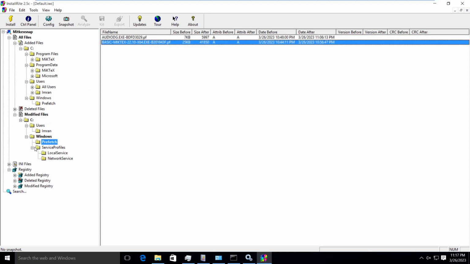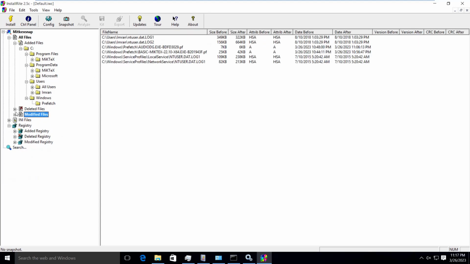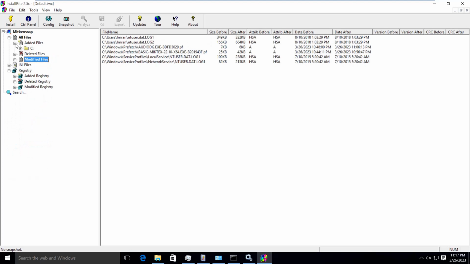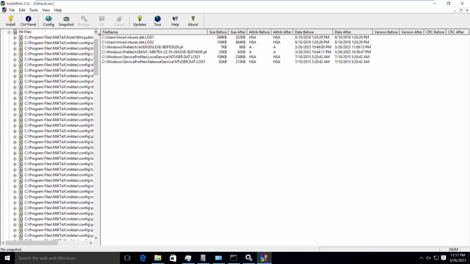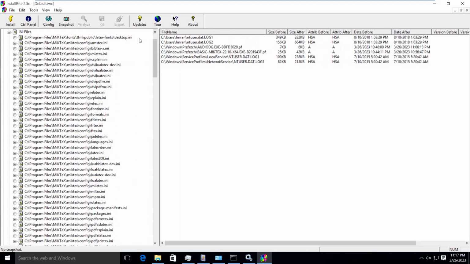Okay. Next, you have seen related to the files. Next, I am coming to the INI files. If I come to the INI files, you can see it has created a lot of INI files, but each and every INI file has some destination. So the destination again meets the application.